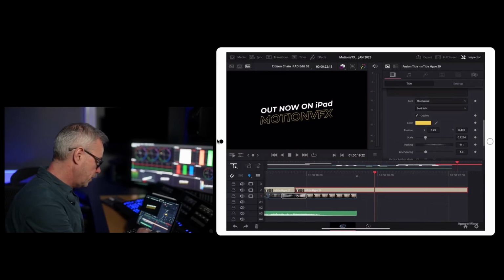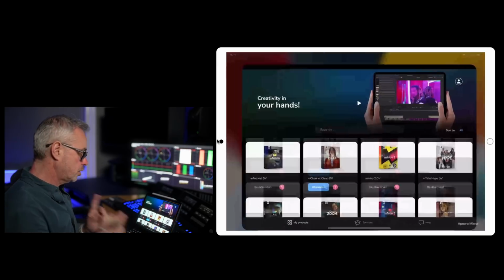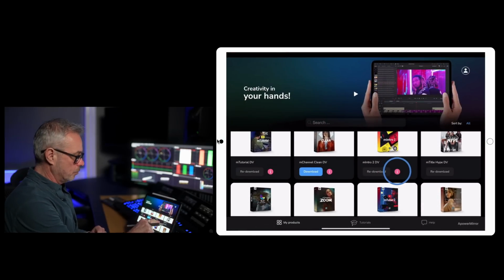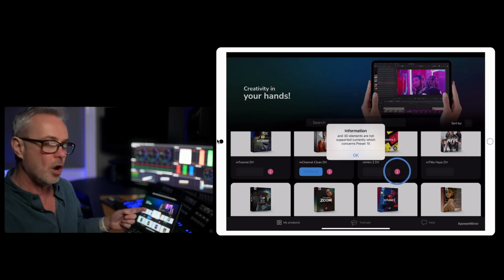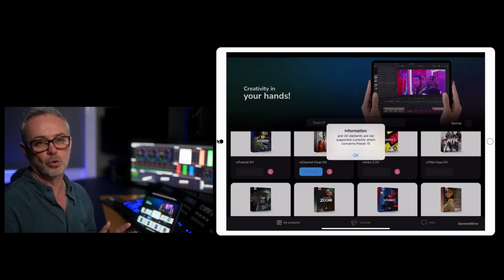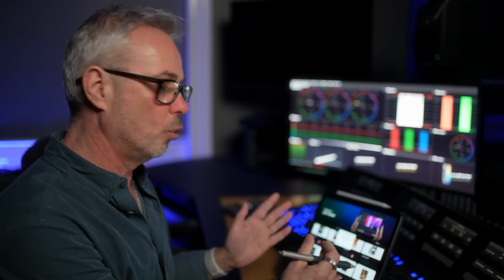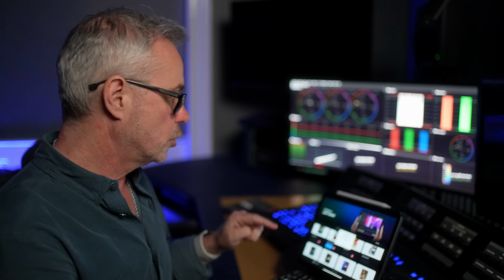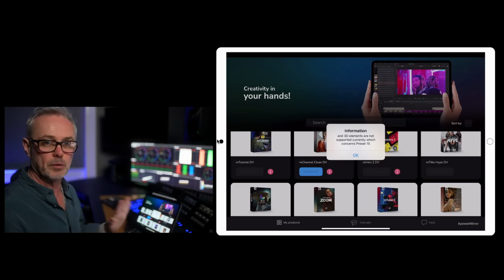And just to point out, if I go back to the M installer, some of the packs have this little information symbol next to them. And if you click on that, it will let you know that some of the elements are not supported yet. That's because on the iPad, some of the Fusion elements aren't yet supported in DaVinci Resolve on the iPad. So obviously MotionVFX is counting on those in order to work, but most of the packs are working really well.